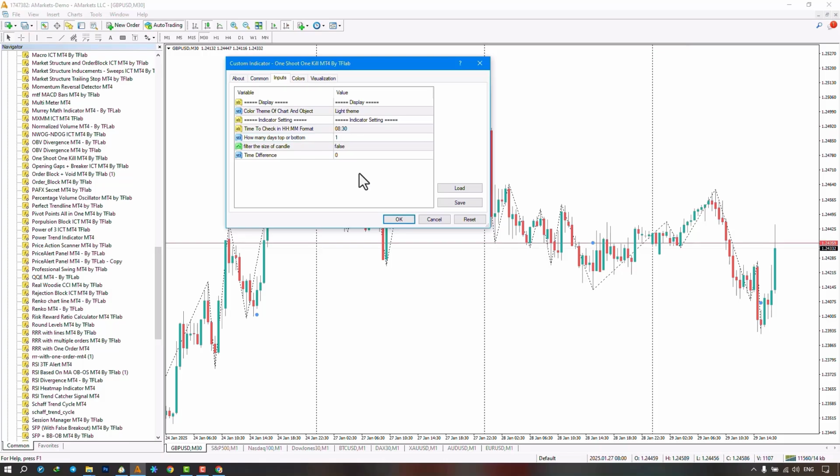In the next section, you can activate the candle size filter. By enabling this option, you can consider only the candles with a large size as signals, and it will identify them for you and display them on the chart.